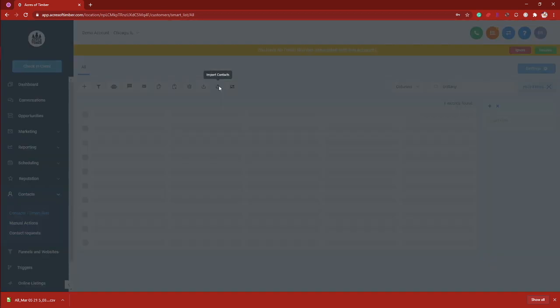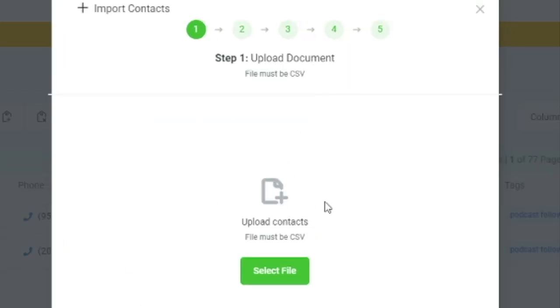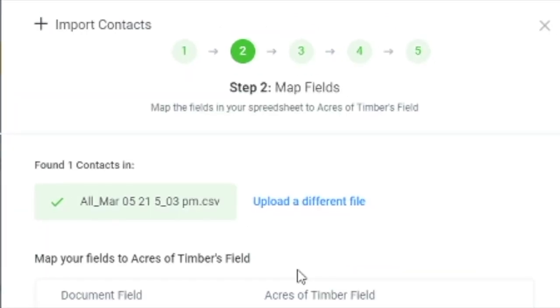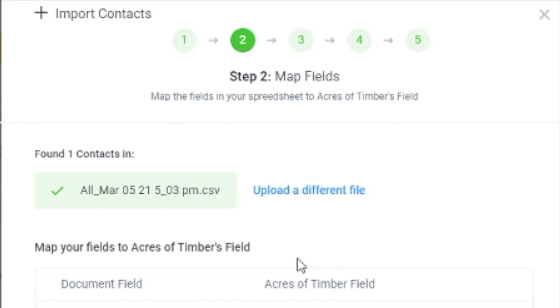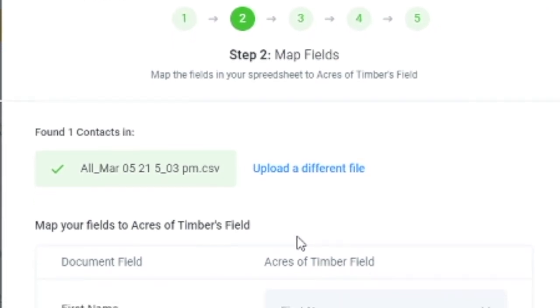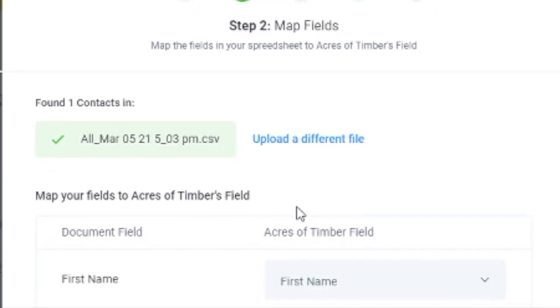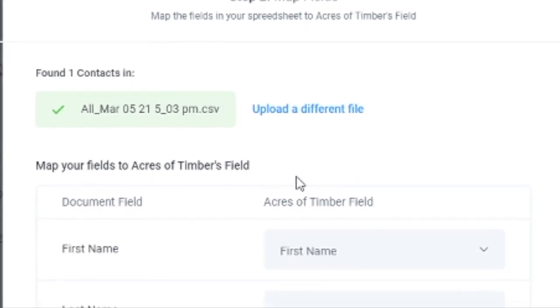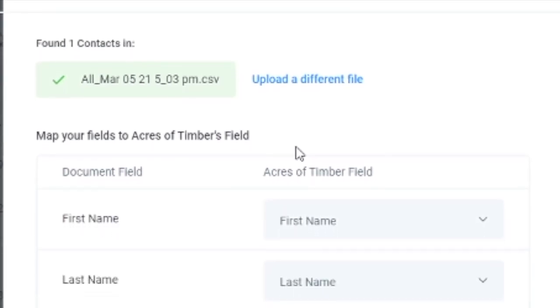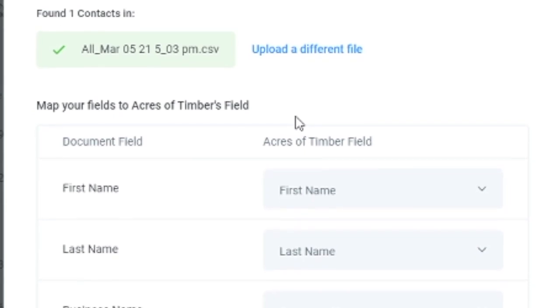So then you just hit import contacts here, and it's going to ask you for that CSV file. So we can drop that in. A CSV file is very similar to an XLS file or an Excel file, so you may need to change the file name, or you may need to do a different variation of export to get that CSV, but it should be just a standard spreadsheet essentially.